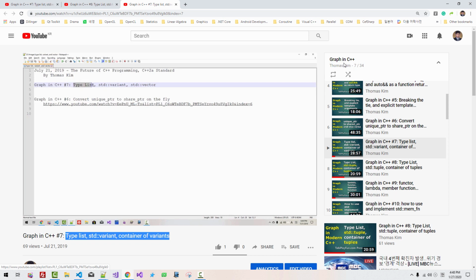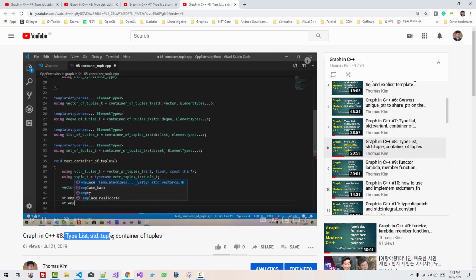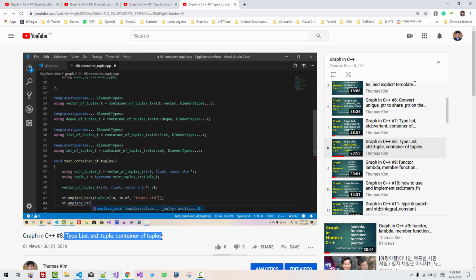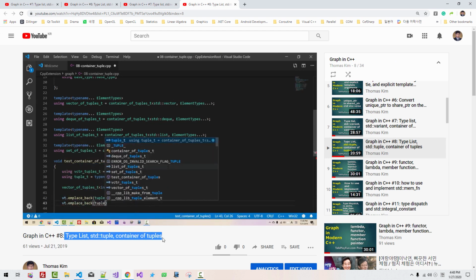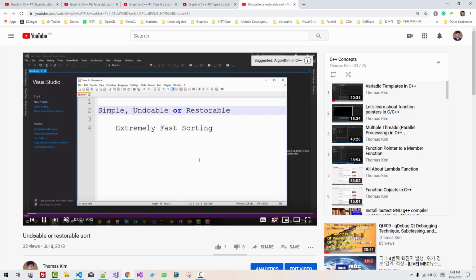In this episode, type list std variant container of variants from this series of videographs in C++, I implemented containers of variants. Also, in this video, type list std tuple container of tuples, I implemented containers of tuples. Also, undoable or restorable sort. In this episode, I explained advanced sorting technique or restorable sorting technique.